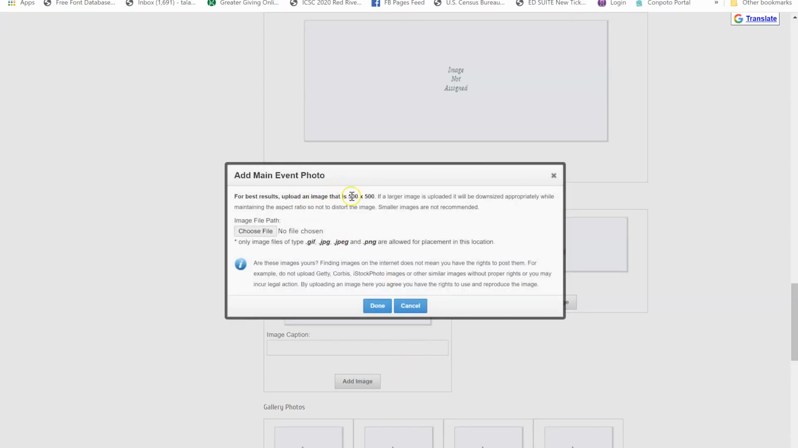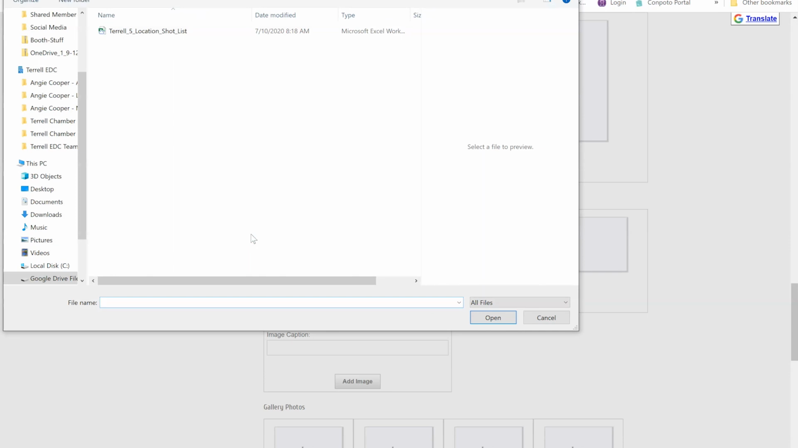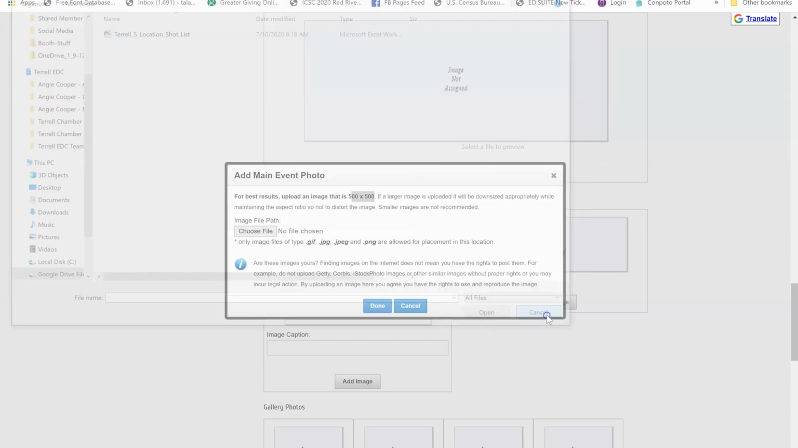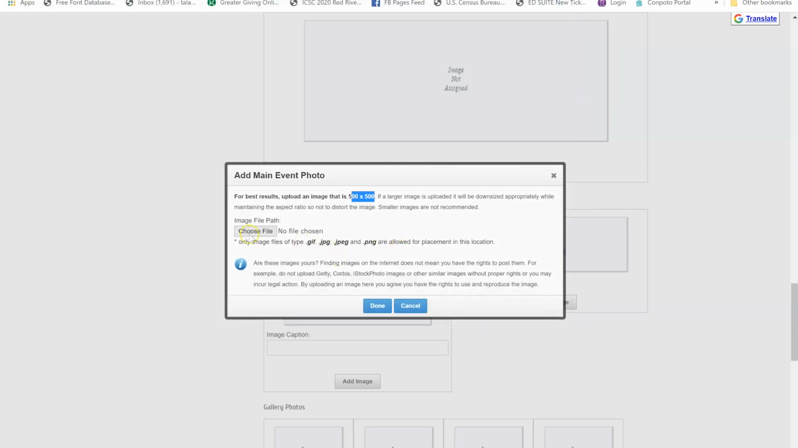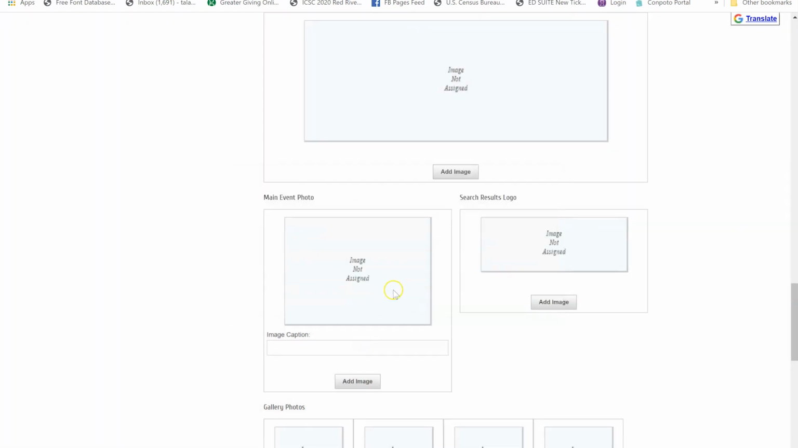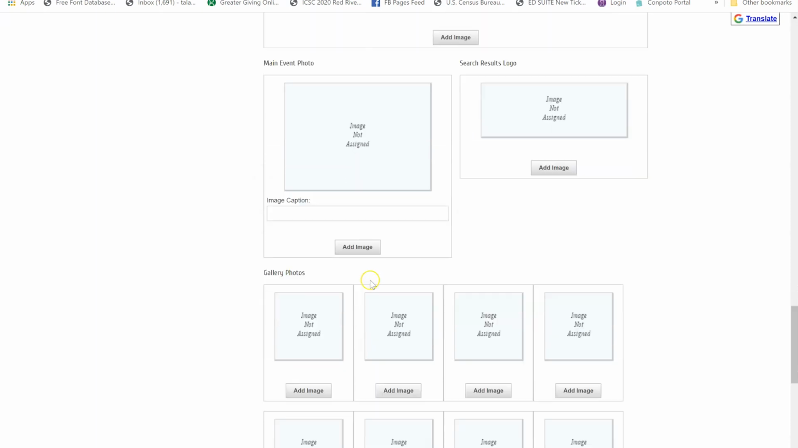It tells you the best size here. You would just click choose file and go find your file. I don't have a 500 by 500 image handy, but that's what you would do. You would just go grab your file. Now, it doesn't mean you can't upload a file that's not 500 by 500, but it just may not render well. So if you can, I would recommend setting it up that way. You would click done if you had your image and upload that.